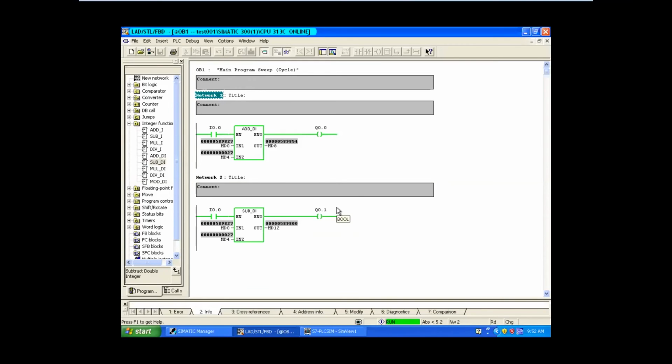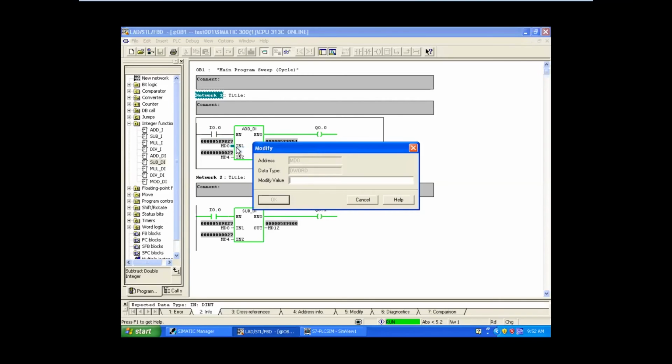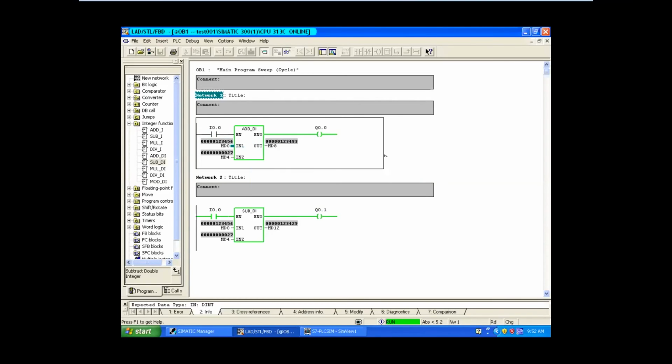I have not given this number, but previously when we used this MD0, at that time we had given this number. That's what it is taking. If you want to change this, you can. That's it, you can change like this. Like that, you can perform the addition and subtractions. If you want to see the output, click on the network one so that you can see everything.